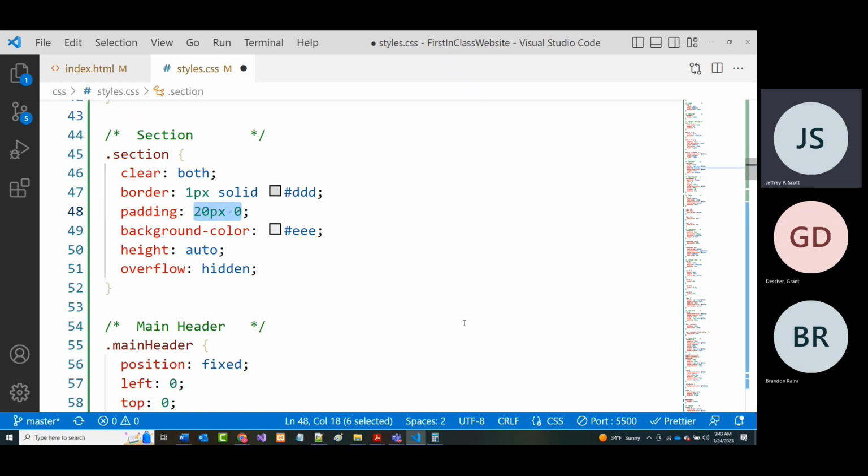There are only two numbers here, which means top and bottom should both have 20 pixels worth of padding. Left and right should have no padding whatsoever. And again, if I divide 20 by 16, I get 1.25. So that could have been changed. We could have changed that to 1.25 rem if we wanted to. All right, then we've got a background color in here. The height, we want it to basically automatically adjust. All right, and that'll make more sense when we start to scale this in just a couple minutes.